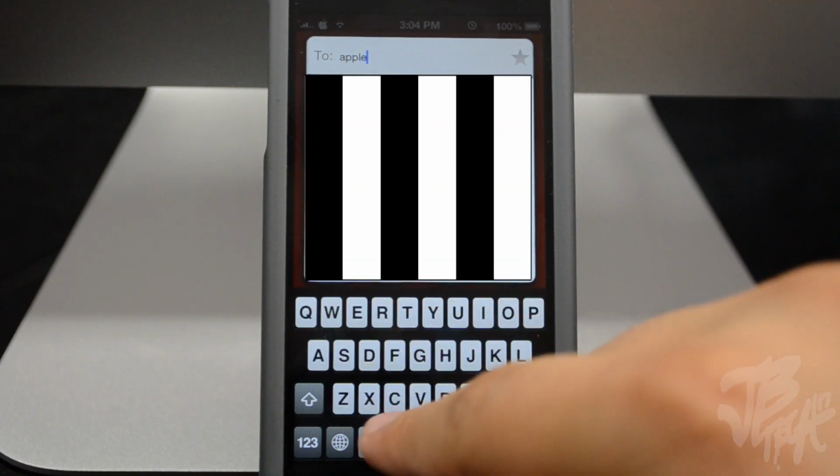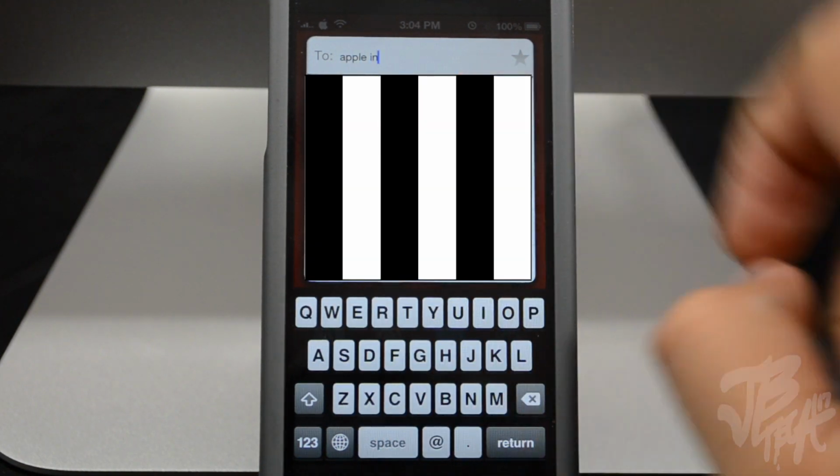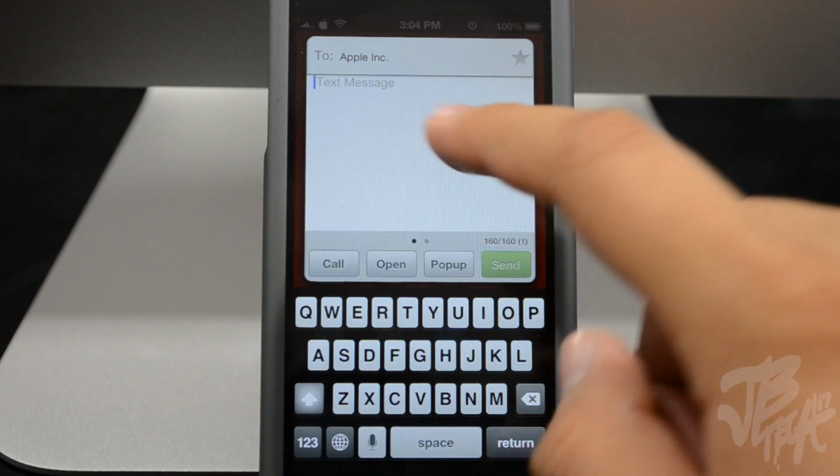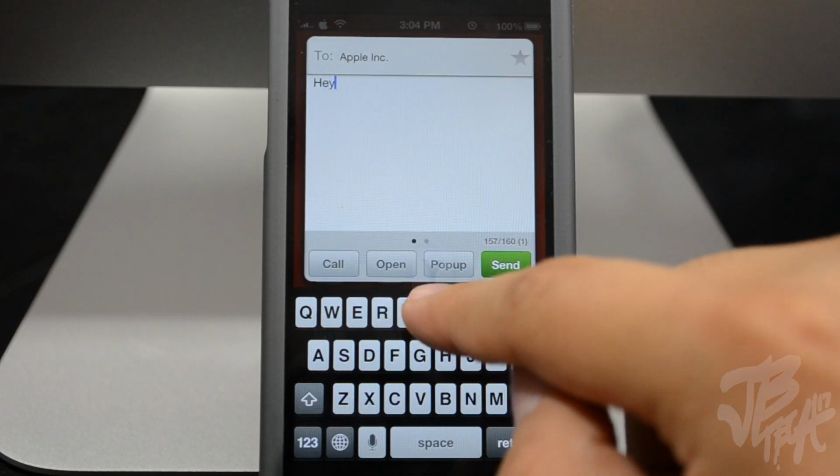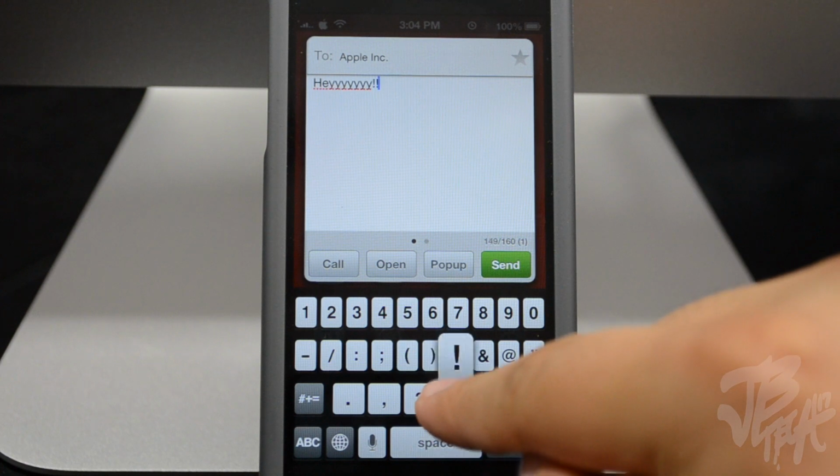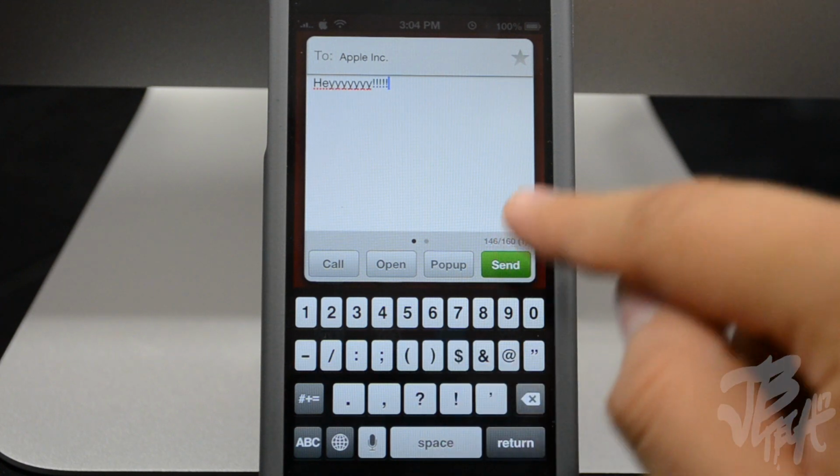So instead of, like I said, going into your messages app, you can simply do it with just a simple gesture and then send out a quick text. It's pretty cool. So go ahead and check this out, guys. It is $8, like I said, but it does come with a free trial, and it's called BiteSMS.